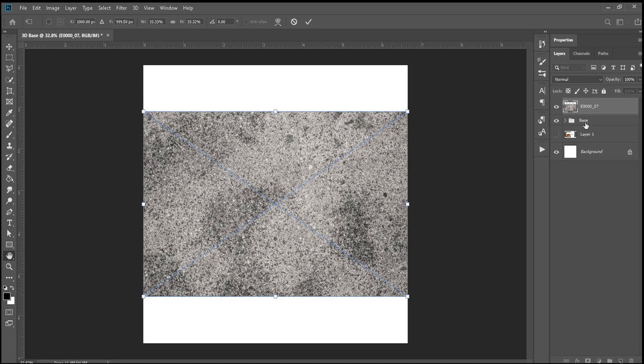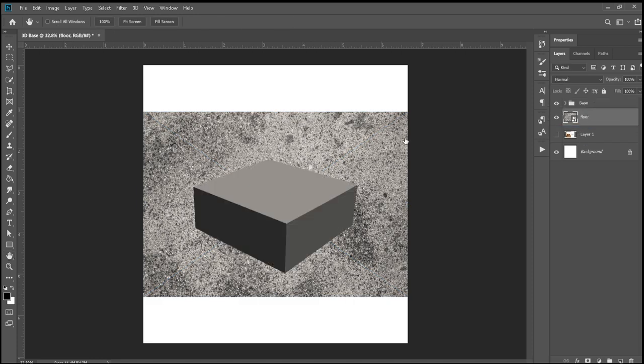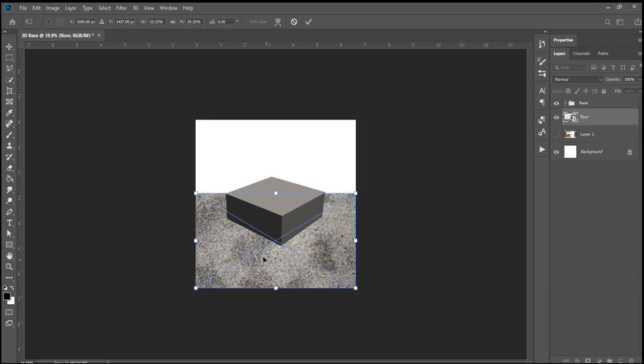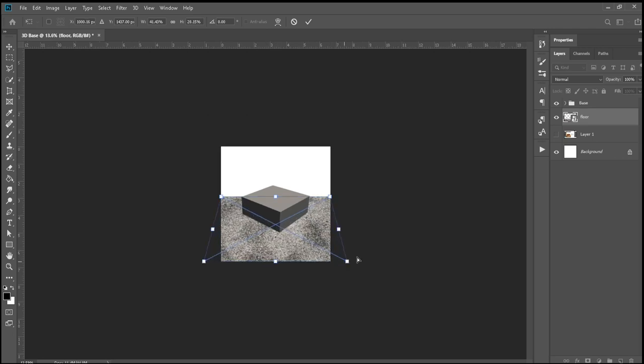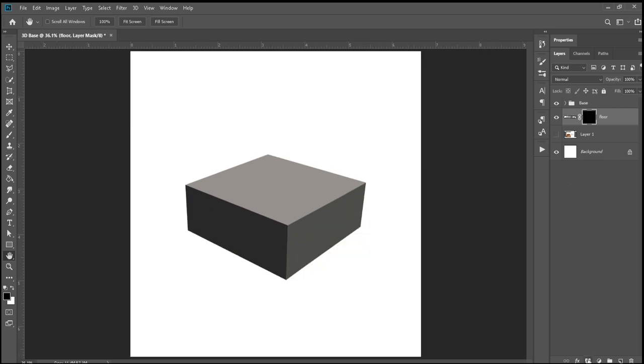Next, find any grunge image from Google, Pexels or Pixabay, link in description, and transform the image. Right-click and select Distort and make it smaller, then right-click and select Perspective. Click bottom right corner and drag. Add a black mask to it, by pressing Alt and clicking the Add Mask icon from the Layers panel.